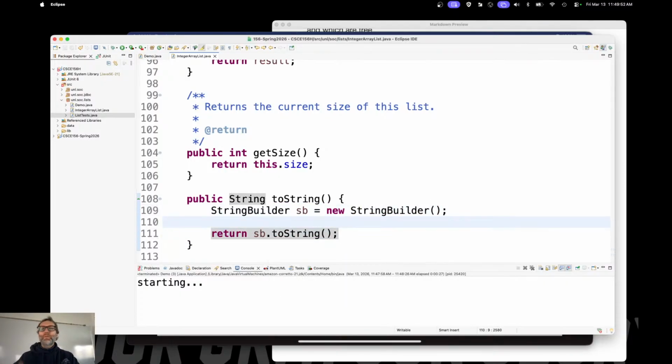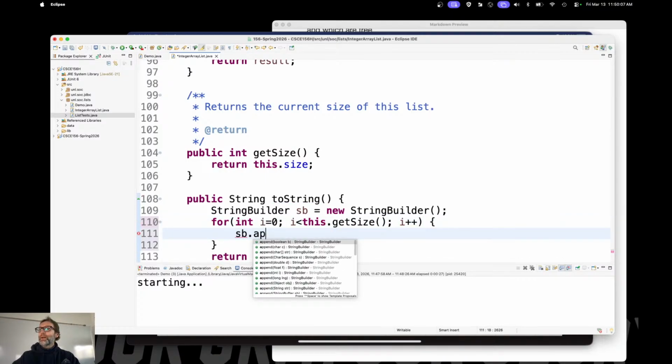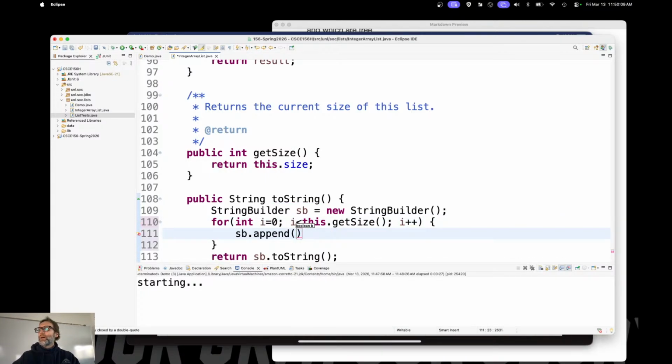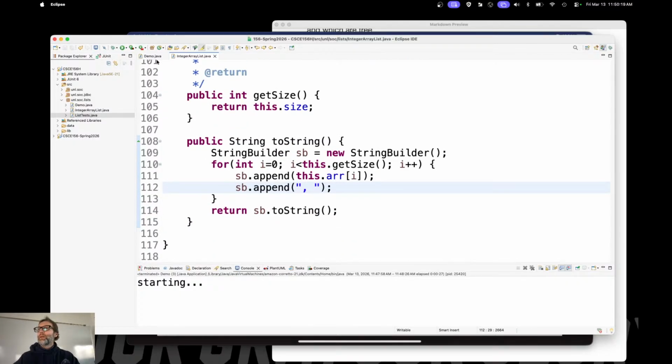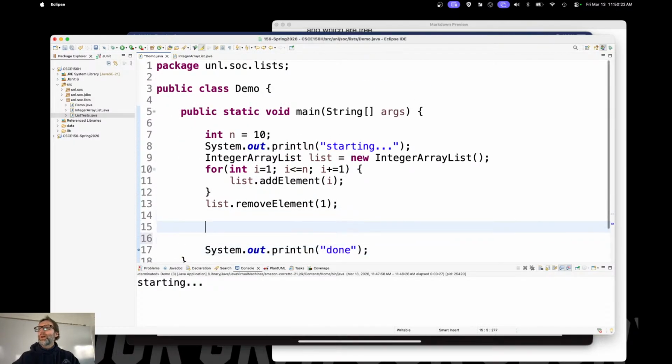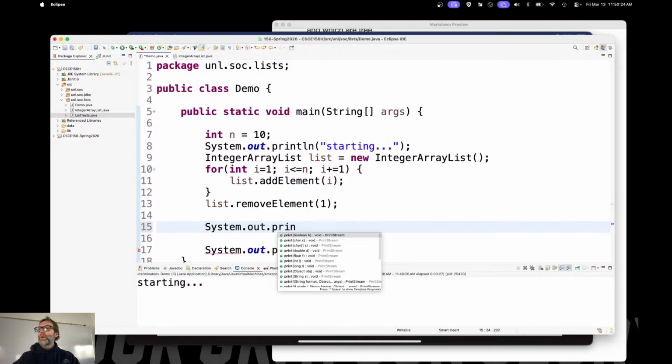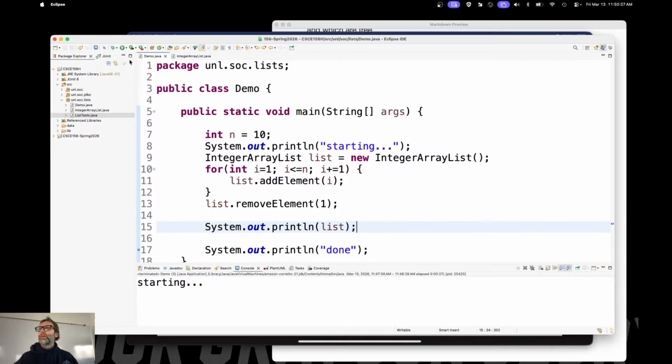And then how do I format this thing? Well, I'm just going to go ahead and concatenate them all together with nice commas and spaces in between them. So for int I equals 0, I is less than this dot size. Get size is better. I plus plus. SB dot append this dot array of I. And then we'll SB dot append a nice comma, space after it. And come over here, and instead of running my debugger now, I can say system.out.println list. Run that.